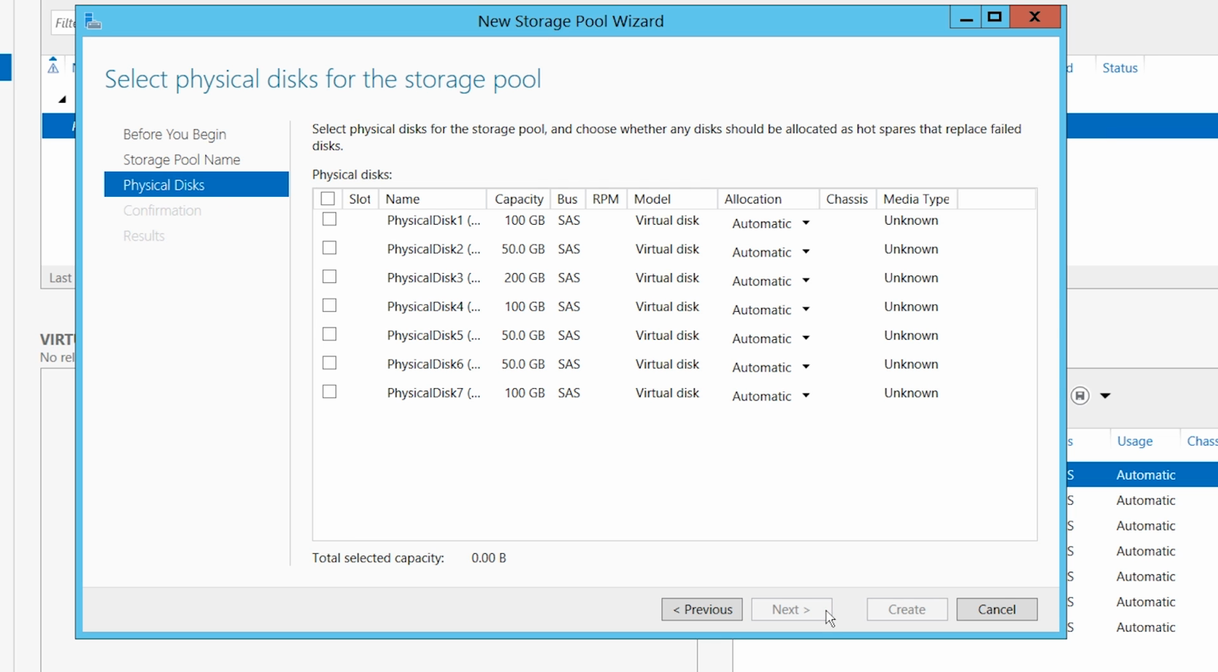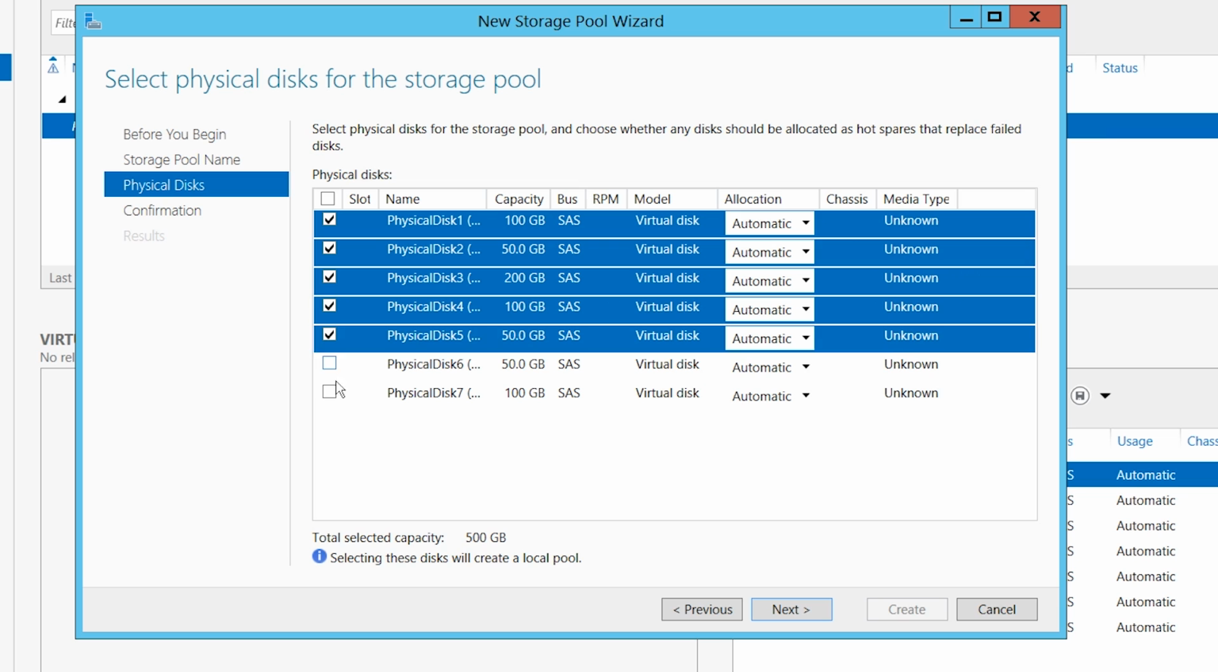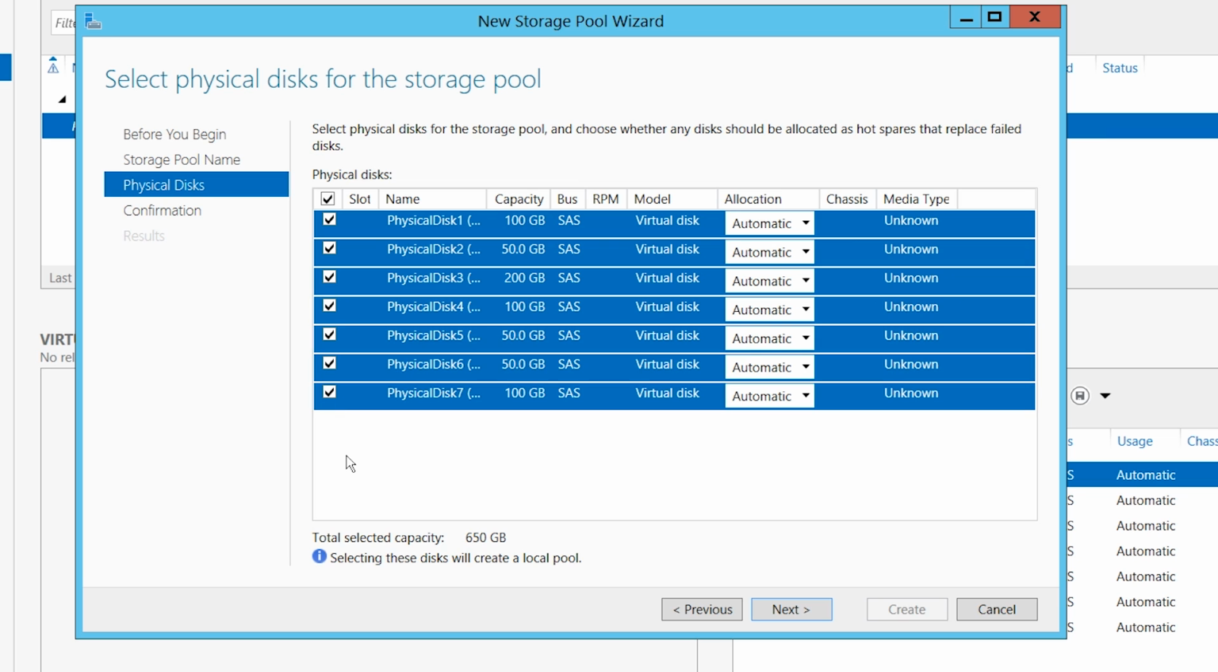On the next screen, I need to select which physical disks I want to use in the storage pool. In this computer, there are 7 available physical disks, and I will select all of them. None of these physical disks have been used, so there is no data on them. If your physical disk does not appear in here, check that all the data has first been removed from the physical disk, including any volumes. Notice that there is a pull-down option under Allocation. The default is Automatic, which allows the storage pool to use the physical disks as it sees fit.